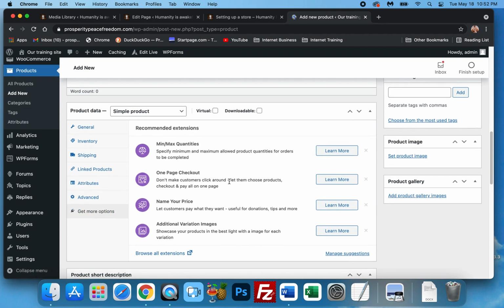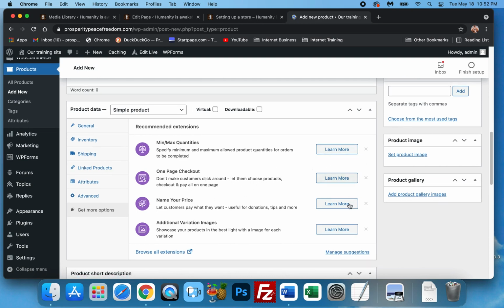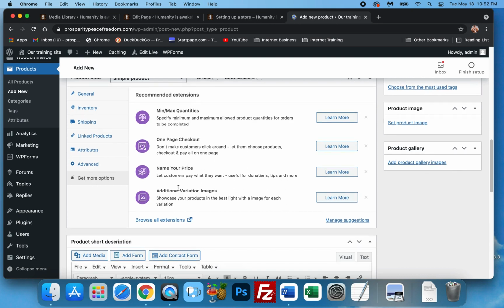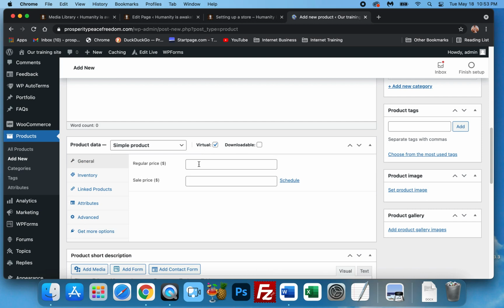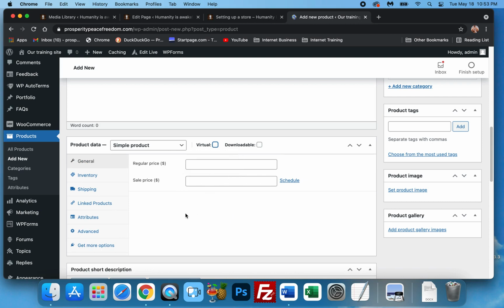More options. Okay, so these are extensions that you can look at and add to this. All right, but that's generally how you set up a simple product. Virtual, it'll just redirect them. Okay, put in your virtual and downloadable product, and it'll just redirect them.